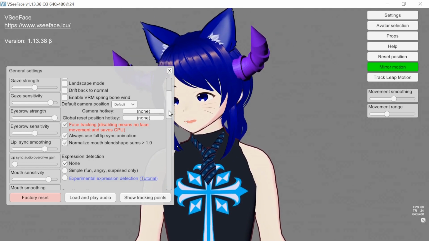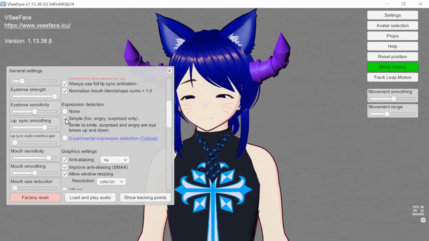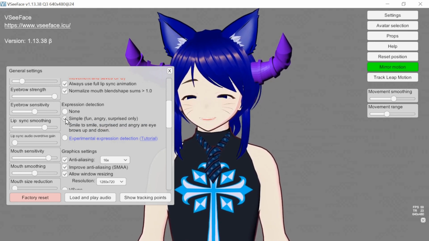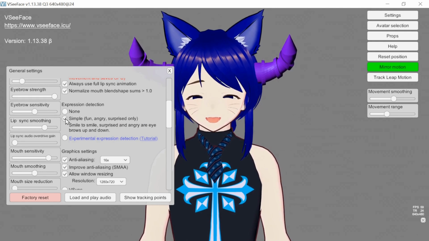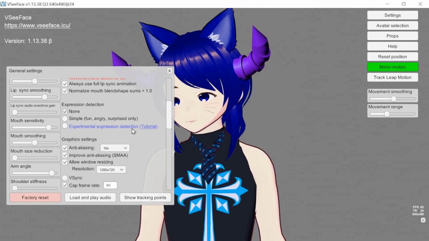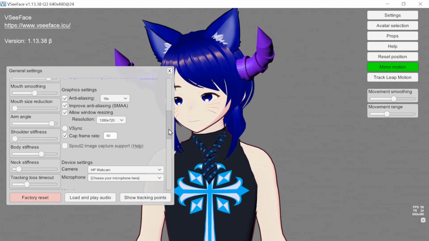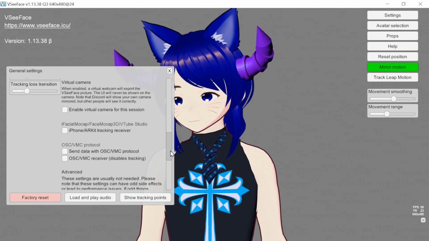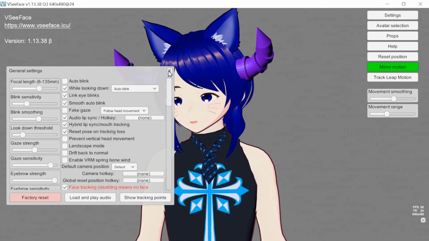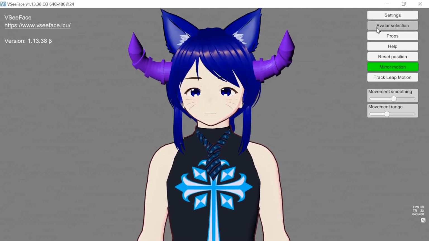Expression detection: none, simple. I guess this is if it can do it with your face, but my regular face has me looking all weird. That's probably why I don't use it. There's some more detailed stuff you can get into through here. I really haven't played around with these settings too much. Let's see, was that everything on that one? Pretty much everything.